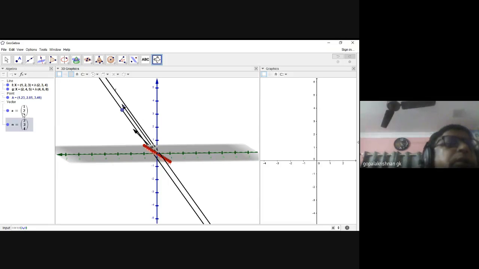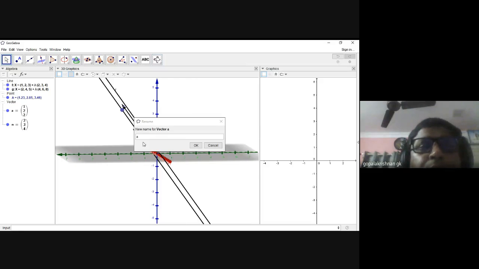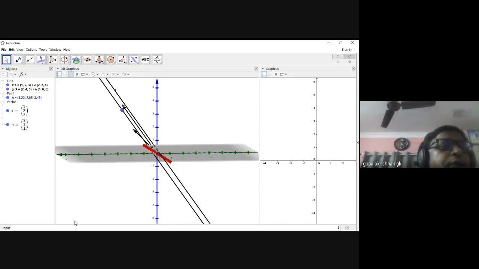Rename it A. Okay, cross A, N. So that is the cross product of A, and I want to find the modulus of that.